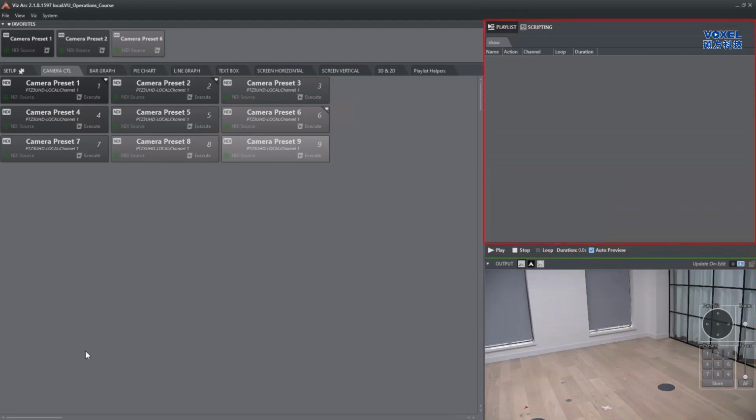Above the output window is the playlist section, where you can add individual actions to a rundown and play it either manually or automatically by defining timing of each playlist element. The Favorites tab allows you to save and access commonly used actions in one convenient location for quick retrieval.